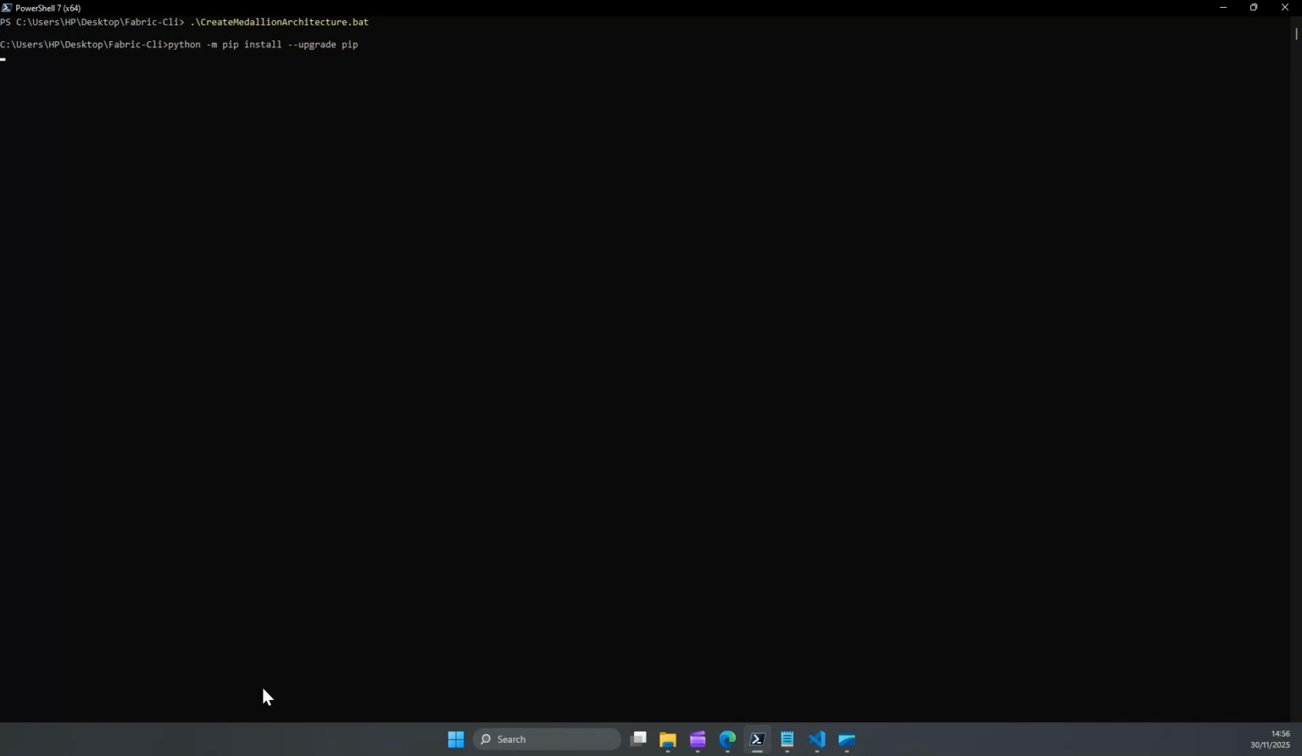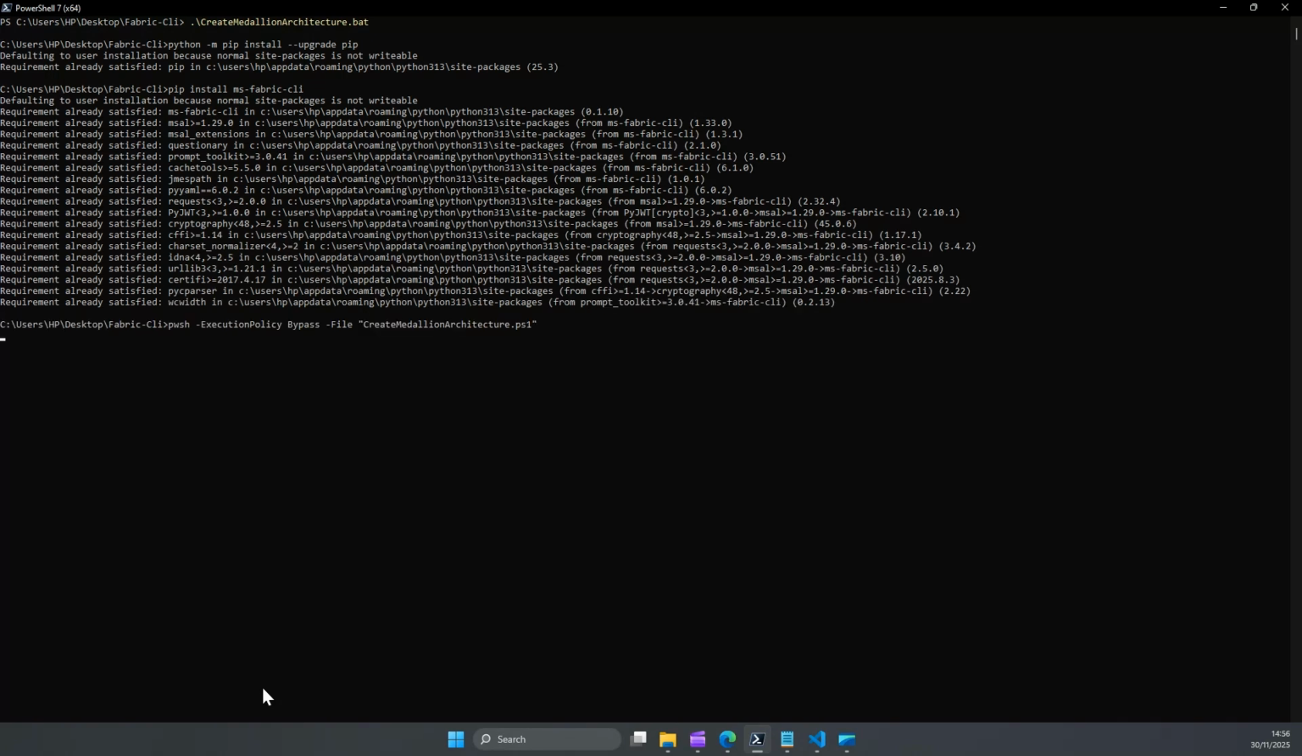I'll hit enter, and it's going to check again and install the Fabric CLI and then run the entire script. Let's see how this is going to behave now that we already have the lake house created. Step one, validating the prerequisites, and then it's going to take all the steps all the way down to where the folders and the lake houses are created in that capacity.